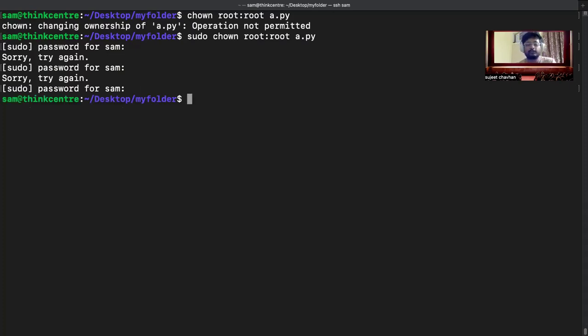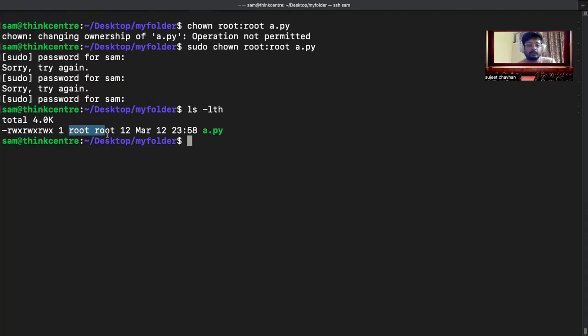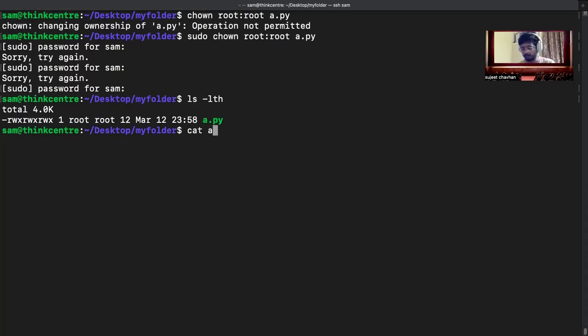I was entering the wrong password. Now I entered it correctly. Now you can see the owner is root. If I do cat a.py, the contents will be shown.